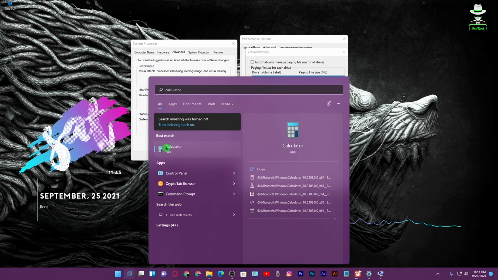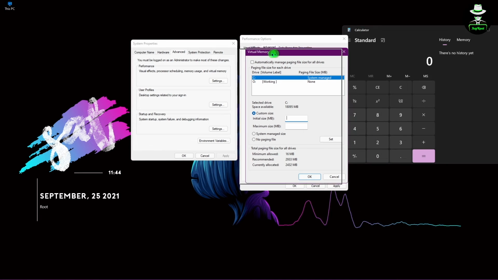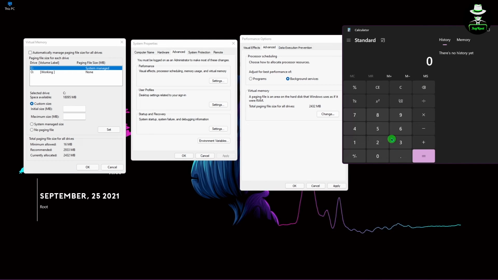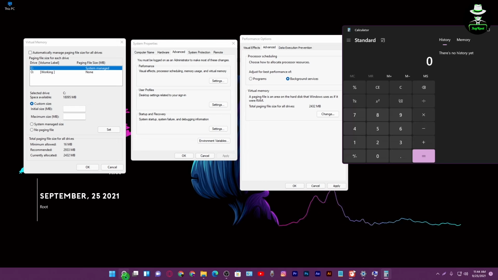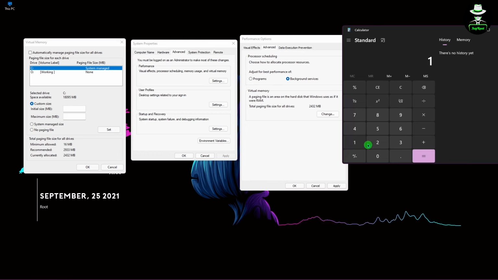Open the Calculator app to calculate the initial and maximum size for the paging file. Enter your RAM size and multiply with 1024. For example, my system has 16 GB of RAM. So 16 into 1024, and again multiply the total MB value with 1.5, because the maximum virtual RAM paging file is 1.5 times more than physical RAM. Enter the final result value in the initial and maximum size boxes and click OK.